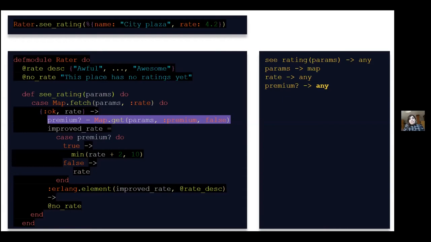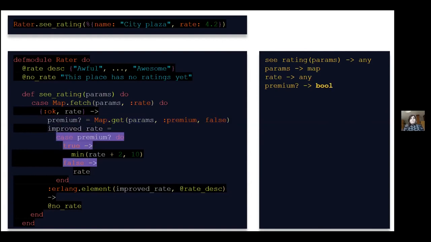The map might have that key called premium? with some value or might not. And if it has, what's the value? I have no idea, I don't have any information. So this means that premium? can be anything. Right? Well, on the next step, we have a case clause using that premium? variable. And it says case premium? is true and case premium? is false.